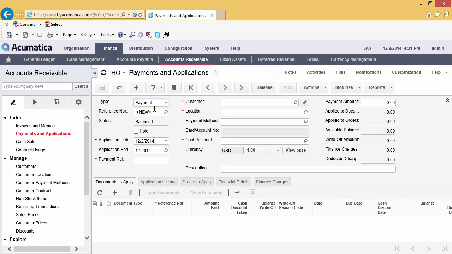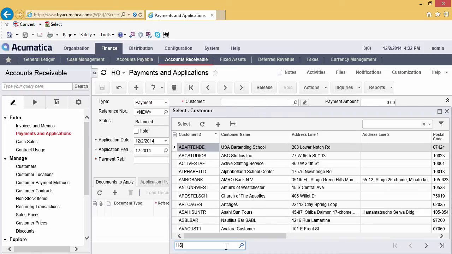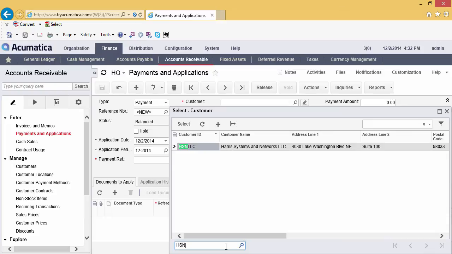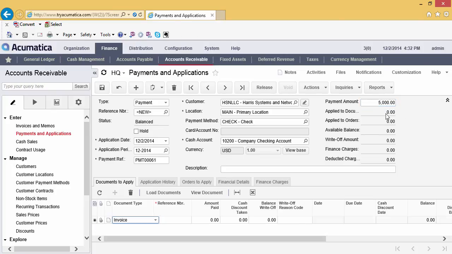Well, I'm going to receive a payment. Now this is going to be a payment coming from a customer, so the easiest thing to do is select a customer, and again I can find my customer, just go HSN, and there they are, Harris Systems and Networks. And then I can say, okay, well, how much am I getting? Well, I know they owe me $5,000, so let's keep it simple. If I just put in 5,000, all right, so that's my payment amount.